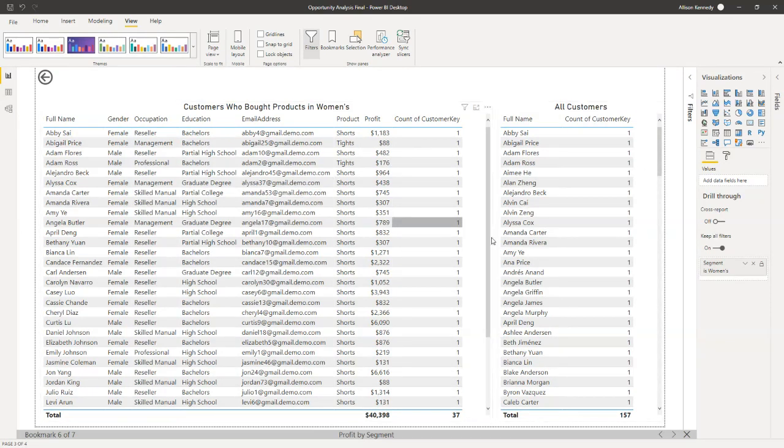I could do a comparison and size these up and see who is a customer that hasn't bought from the women's segment. But what I want to do is I want to be able to select a segment and see who hasn't bought that from me. I want to see where that opportunity exists. Everything up until this point is pretty straightforward, and as we go through and build this report again today, you'll see how we can do that.